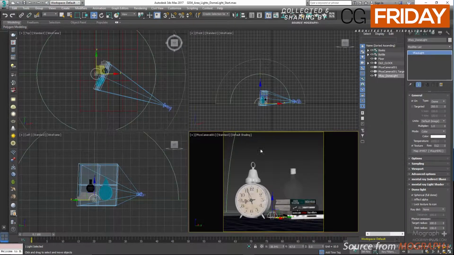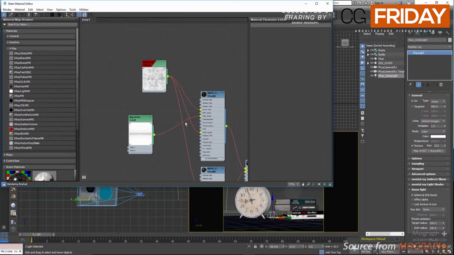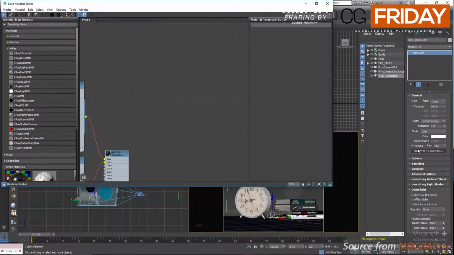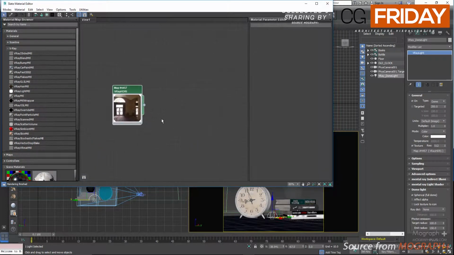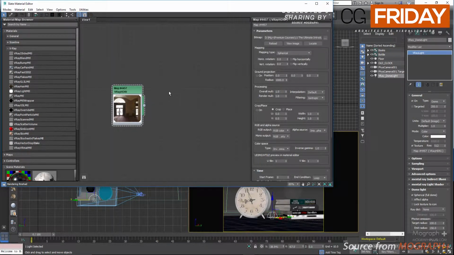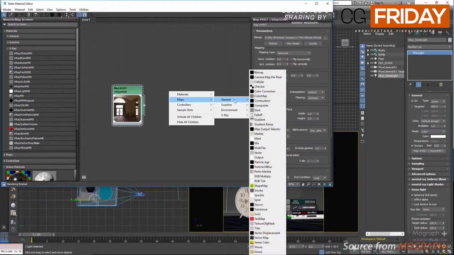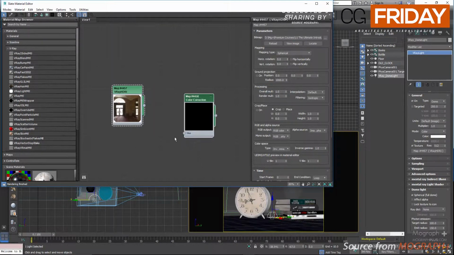Now in order to see the HDR image that we just added to our dome light in the viewport, we need to also define it as the environment map for 3ds Max. So open up the material editor by pressing M and instance the HDR image in the material editor. I know I'm going to be using a color corrected version of this map, so for now let's connect this map to a color correction map. Right click and from the maps, general, add a color correction map and connect the V-Ray HDRI map to this one.